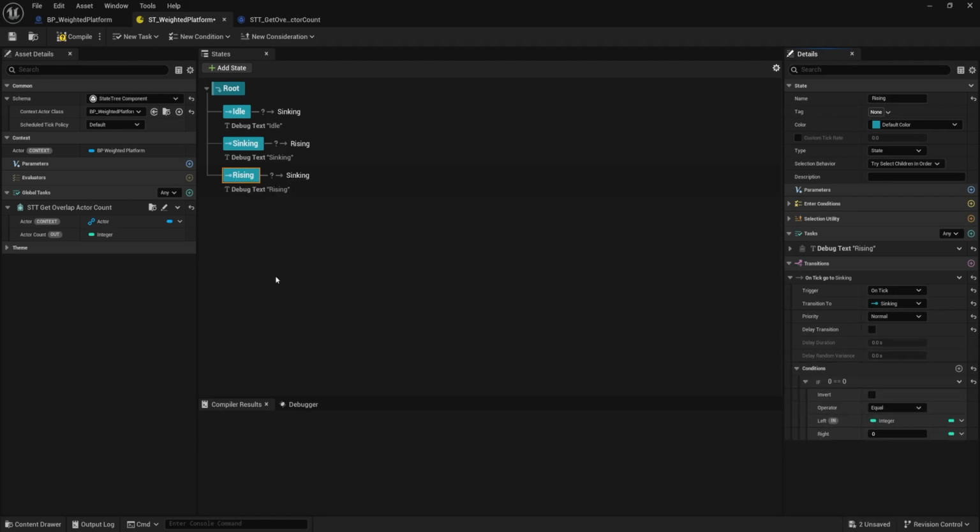To go from rising to syncing, we want our actors to be greater than 0, right? If we have actors on our platform. So on input, let's watch the actor count again. And if we are greater than 0. Okay, so just double check all these things. I know I did a lot of little steps here, so just make sure you didn't forget anything.